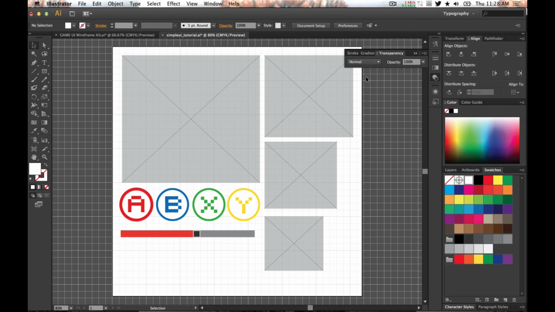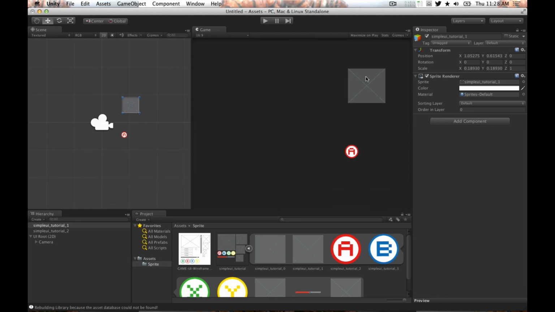So work on this. You're working in the vector program of your choice. You can do it in Photoshop if you want. I don't really care how you get it done. I just want you to get it done and export it as a PNG so that we can import it into Unity next week and cut it up so that we can start positioning it and adding some functionality.